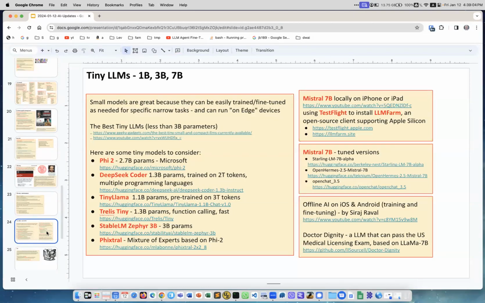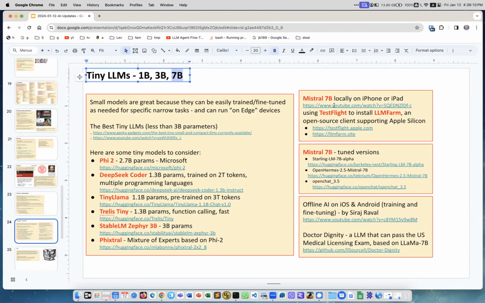Okay, tiny large language models. We spoke about huge language models, and we also use 7 billion parameter models like Mistral and others. But there are also models which are smaller, like 1 billion parameters, 3 billion parameters, or even smaller. So here is a good video and corresponding publication which compares several models, and here is a small list.